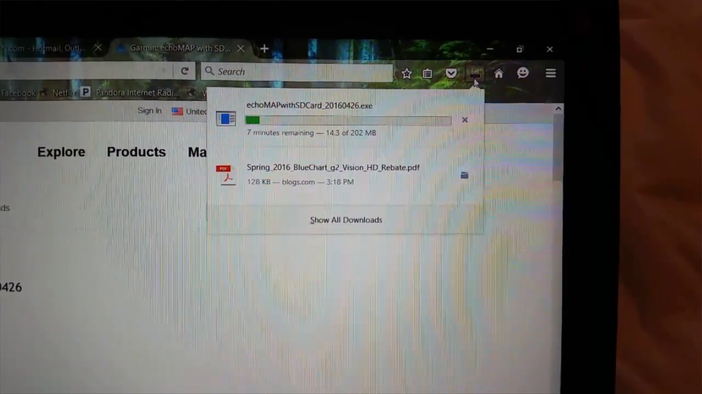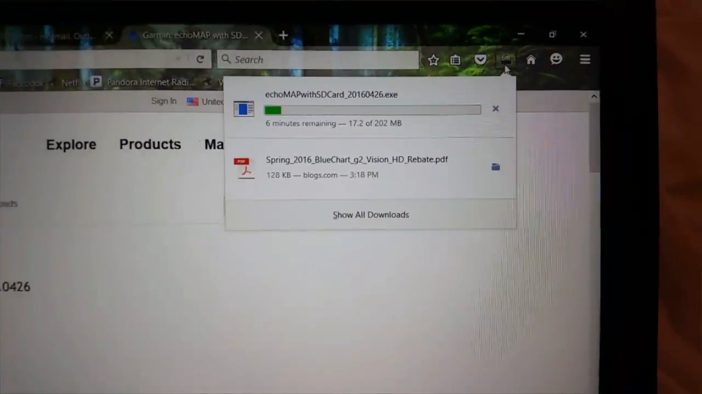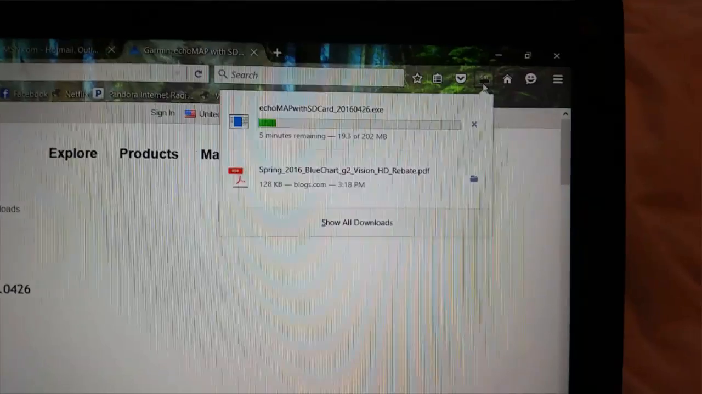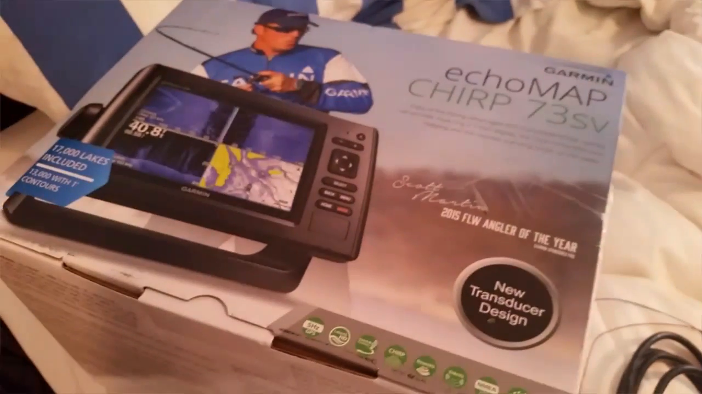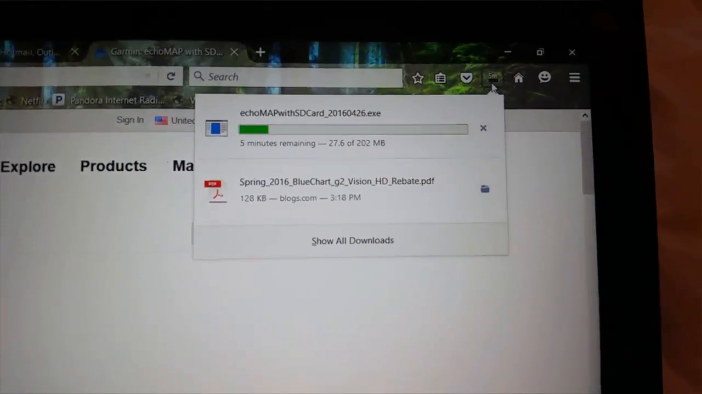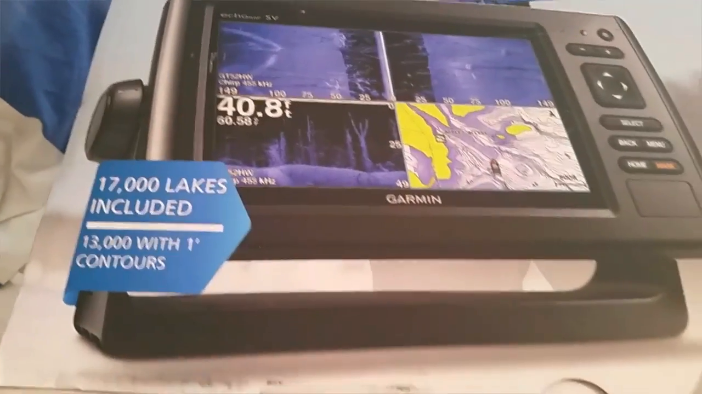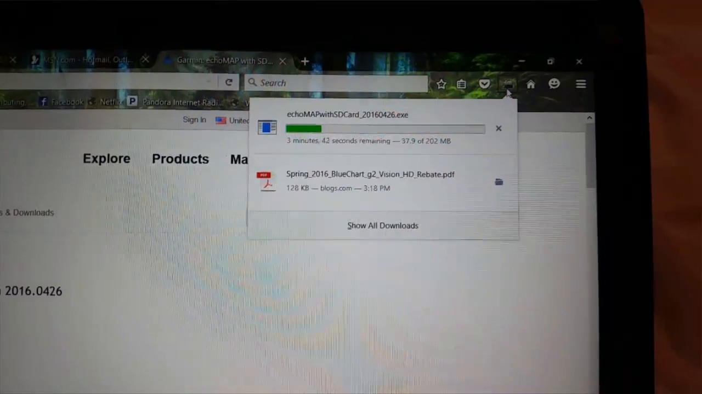In the meantime, just to tell you real quick, there's a rebate if you buy the blue charts, which you can see I downloaded the PDF file for and filled out. You get $200 back if you buy the blue chart, which is $240, and this unit was $850 at the time, the Chirp model. So basically I get the blue chart HD visions for $40 with the $200 rebate. I thought that was a pretty good deal, because this model comes with the lakes, so now I'll have lakes and ocean waters. That's good. I live here in Washington state, so I go to Puget Sound and lakes. So it works out for me.